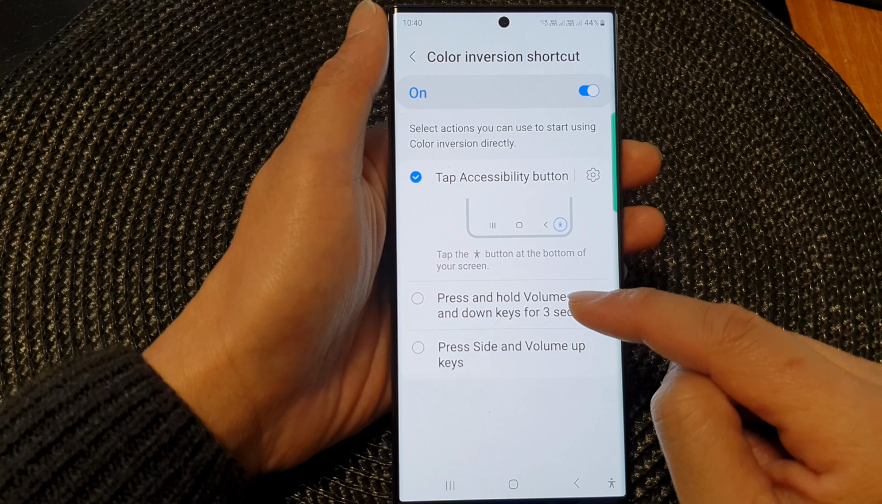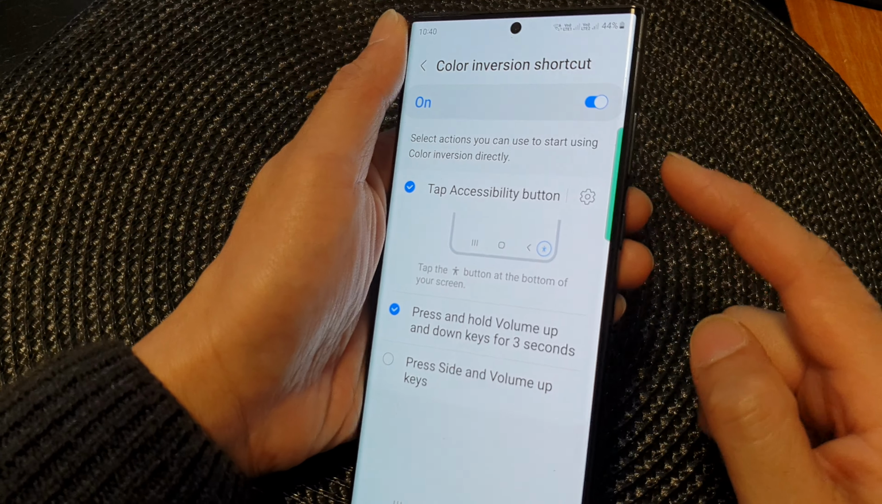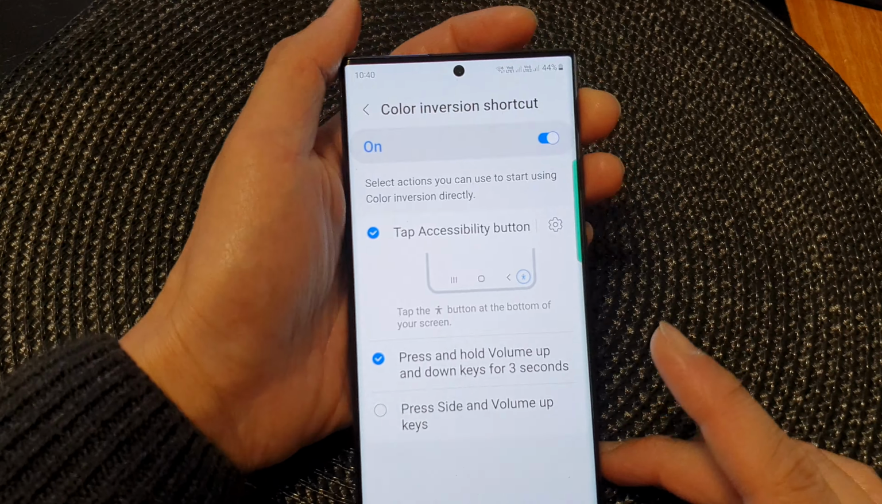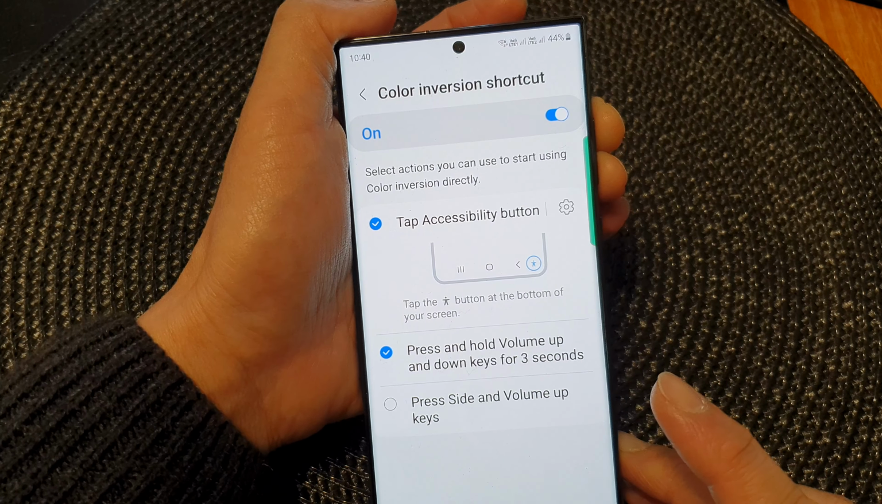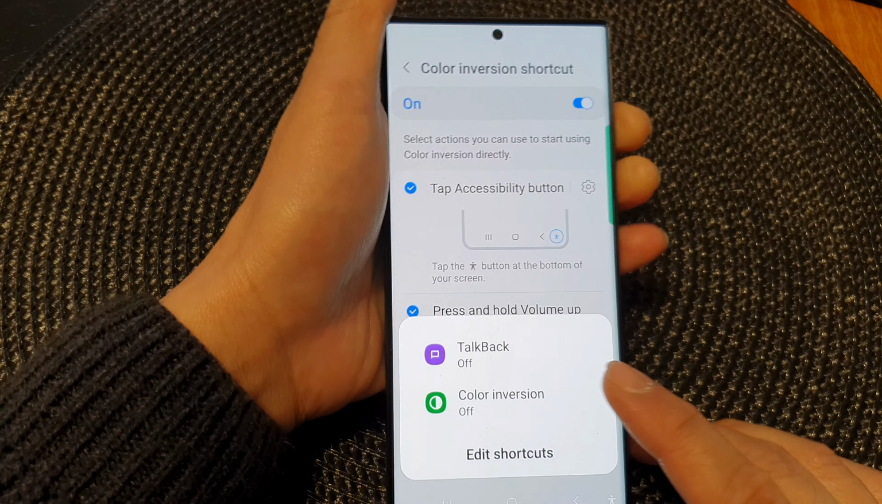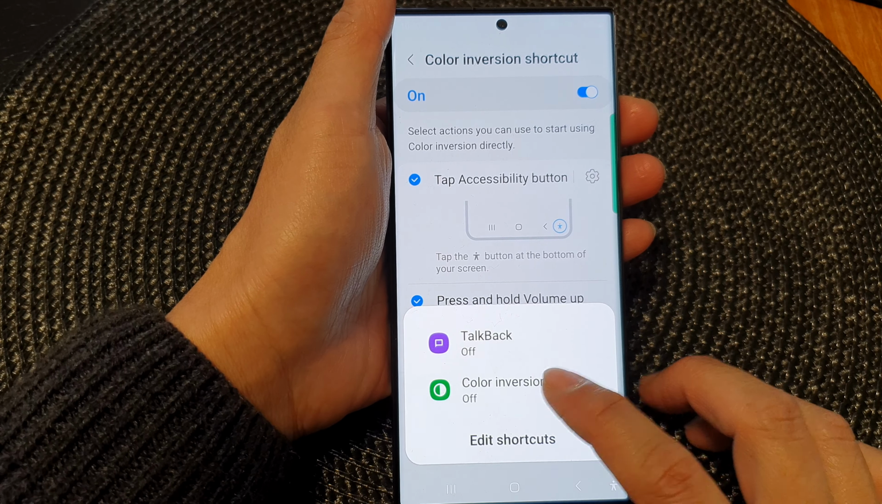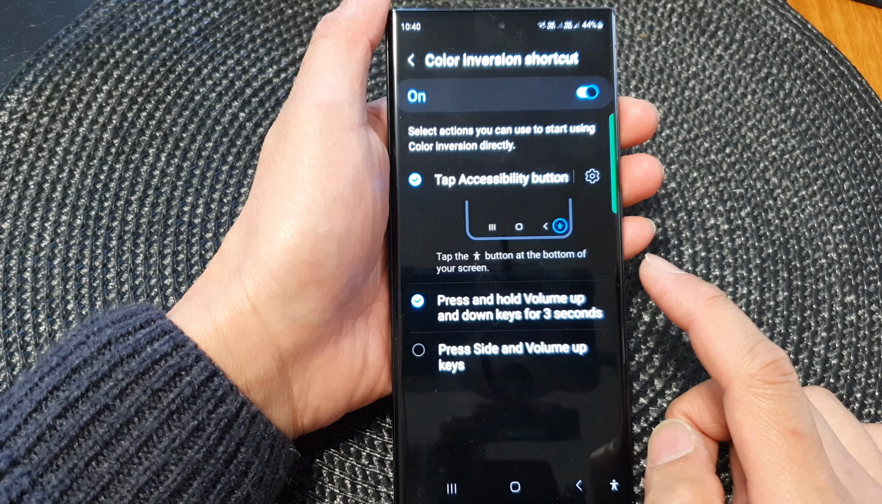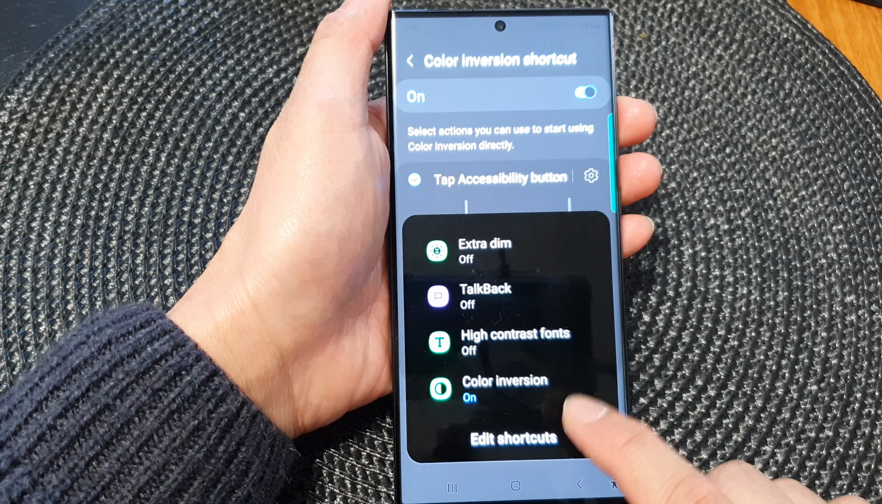Now you can also assign it to the volume up and down keys. Once you assign it, you need to press on it for 3 seconds. Press on both keys and hold it for 3 seconds, and that will allow you to see the shortcuts here. And from here you can tap on the color inversion button.